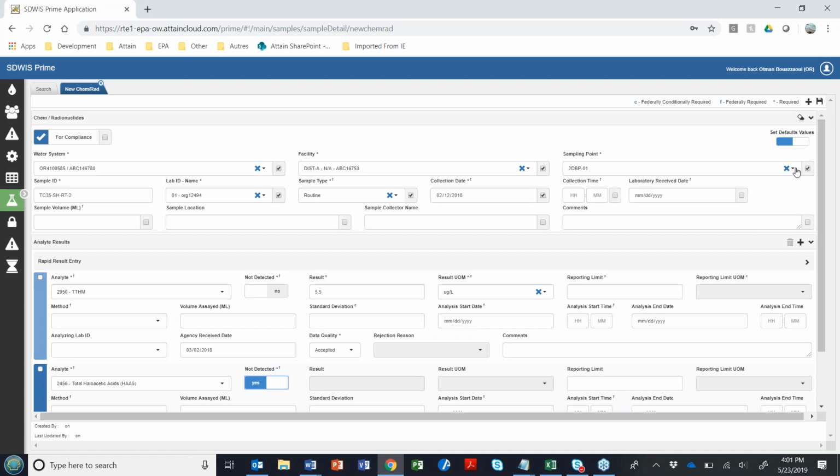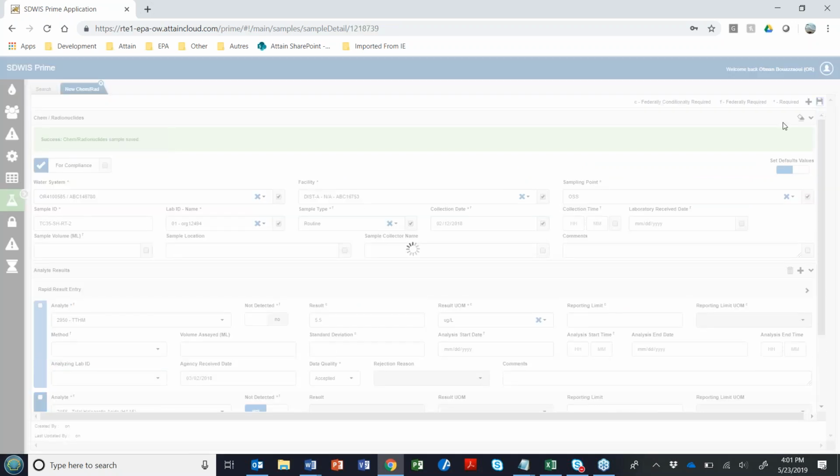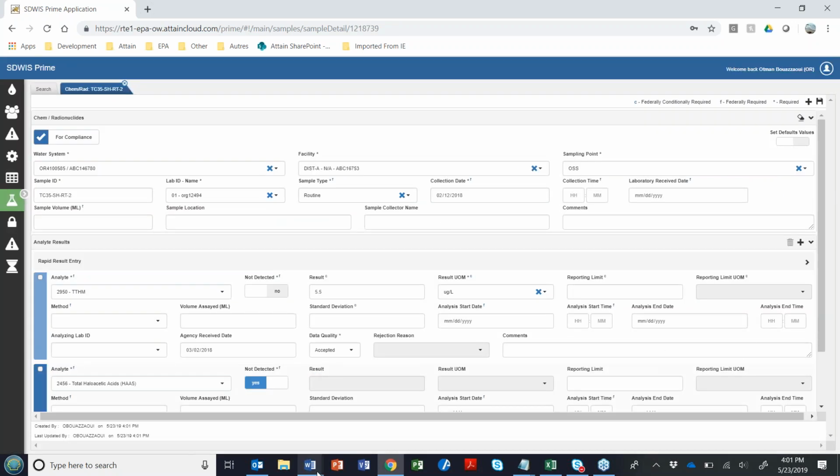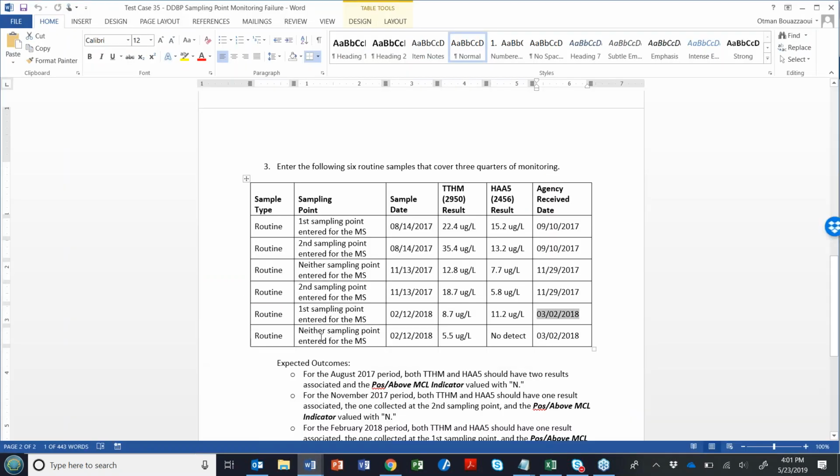And go ahead. Oh, before I save, you want to make sure that you select a different sampling point. So here, I'm not going to select 1 or 2. I'm going to select a different one. That's the very last sample that you're going to enter in test case 35. So I just entered this one here, 5.5 microgram per liter for TTHM and a not detected result for HA5.